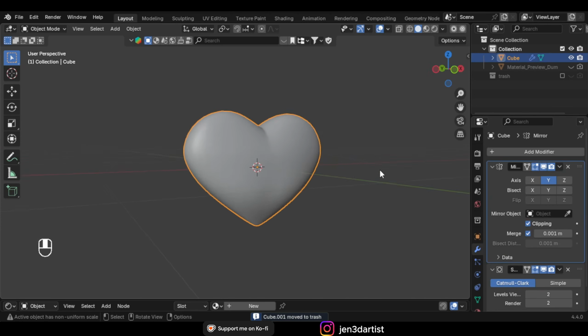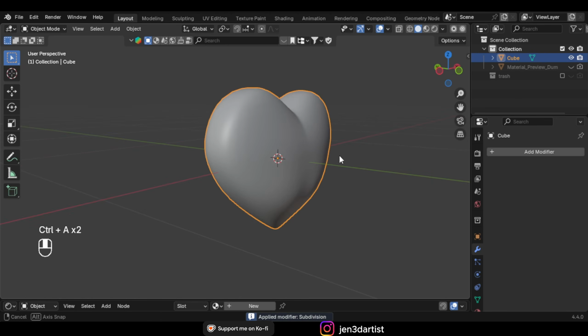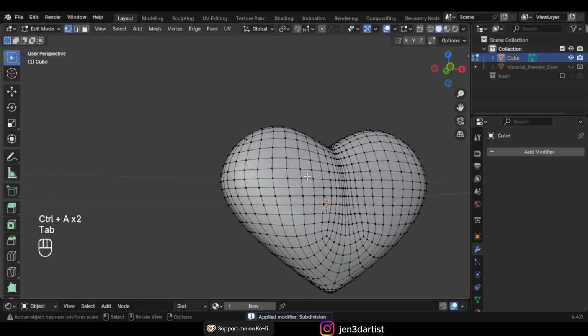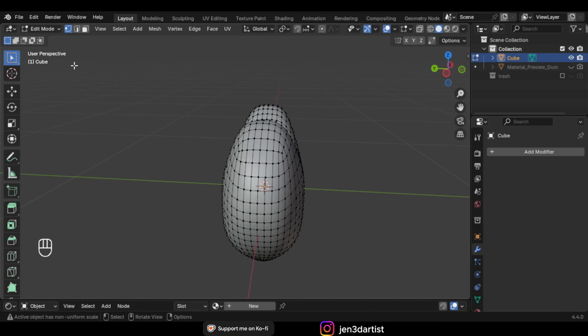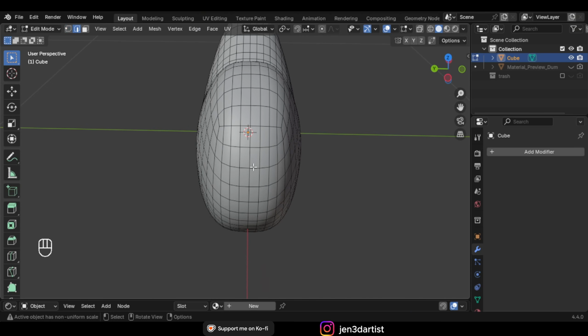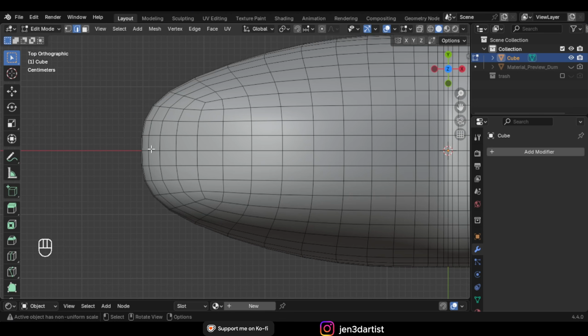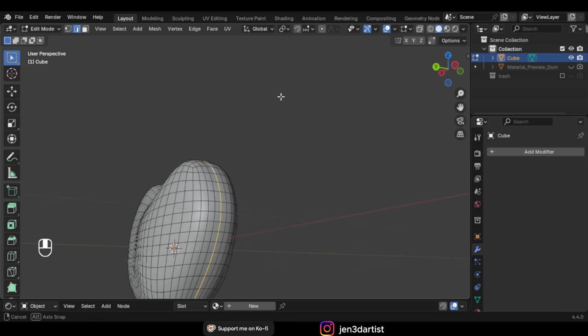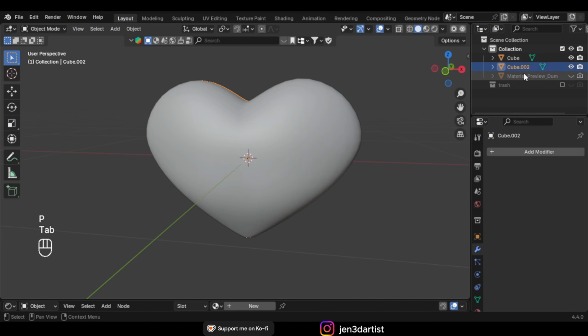And next we can apply these modifiers, so Ctrl A to apply it, and also the subdivision. And as you can see, we have a lot of geometry, which is very important for the next step. So let's go to edge select, and we have to find the middle, so you can go to 7 so that it's easier. So here in this line, you can press Alt and just click this line here. And all of it is selected, and Shift D and P selection. So we have this line.